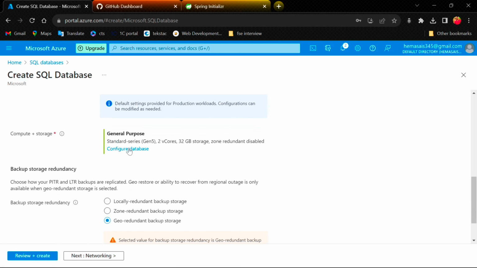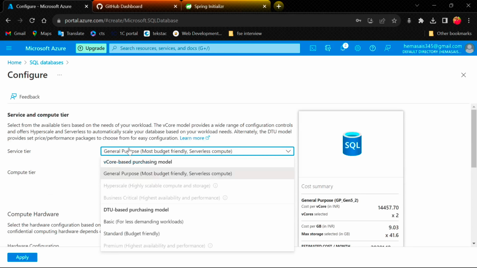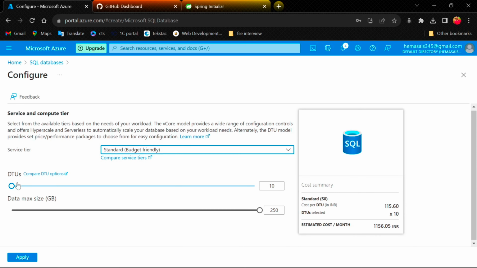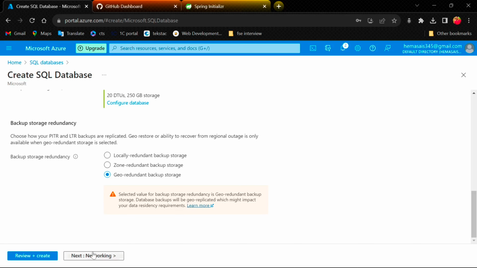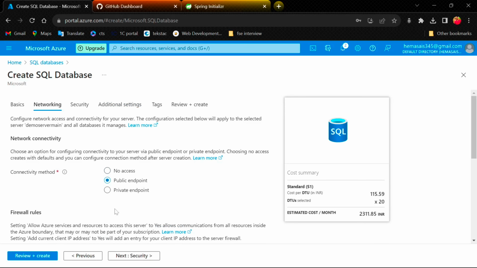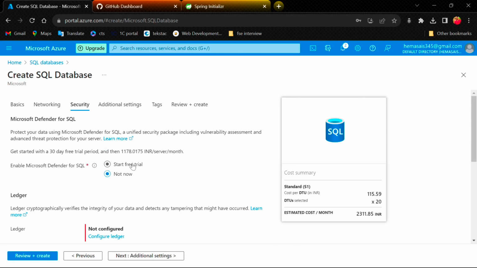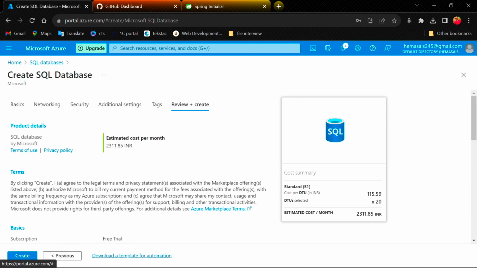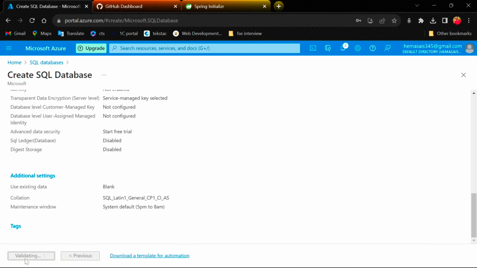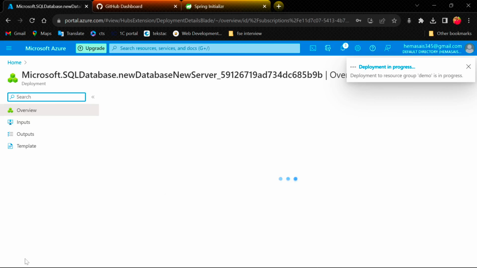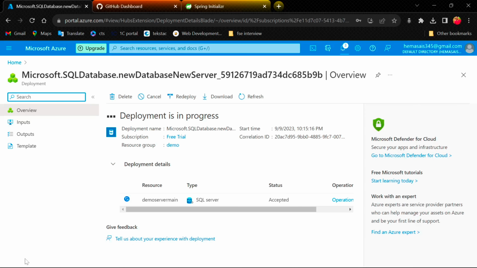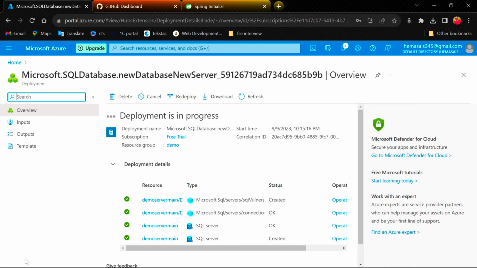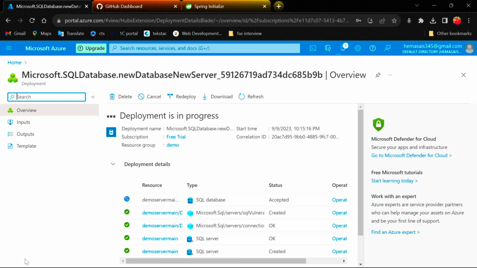Now work environment is production, and storage we are going to change this to standard, budget friendly, and geo redundant. Next, public endpoint, and we'll go for the next one, start free trial, and all these are optional. You can review and create the SQL database. The deployment is in progress. You can see that it's creating the database and server.